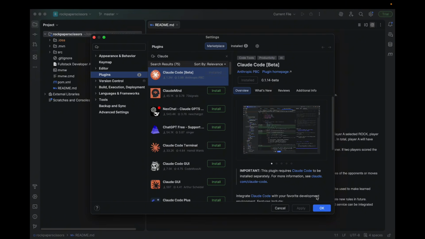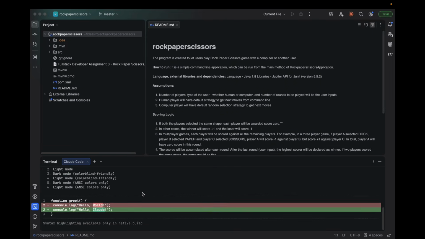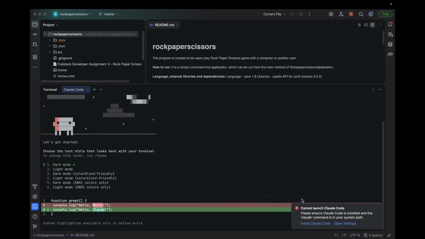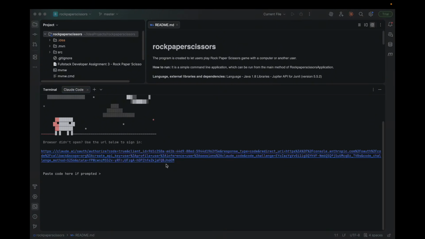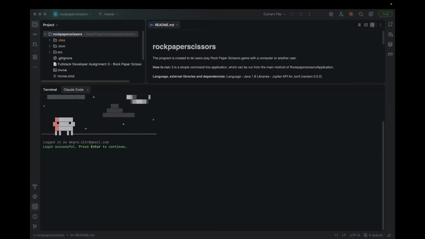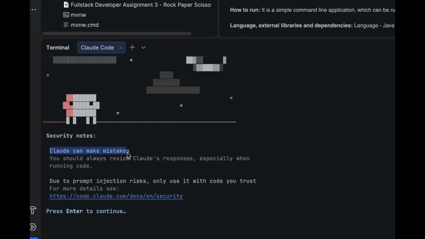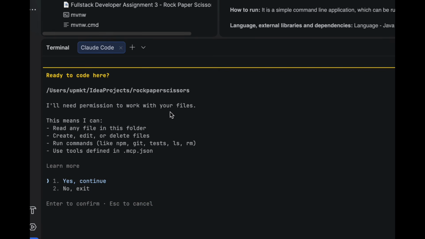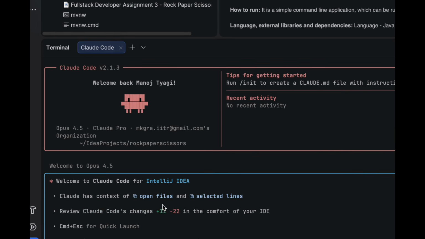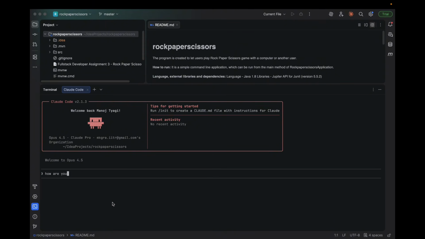After installation, you will see the Claude Code icon in the sidebar. Click on it to open the Claude Code panel. You will need to complete 2FA verification to authenticate. Note that Claude Code can make mistakes, so always review its work carefully. I will say it again. Claude Code can make mistakes, so always review its work carefully. The plugin is now ready to use. You can ask Claude to help with your code directly from within IntelliJ.